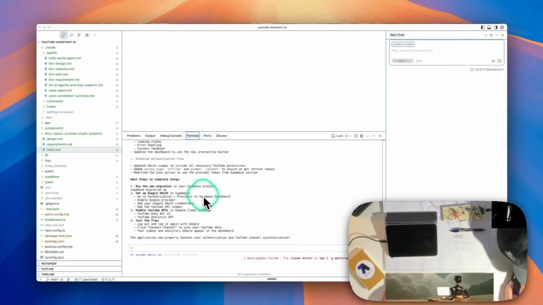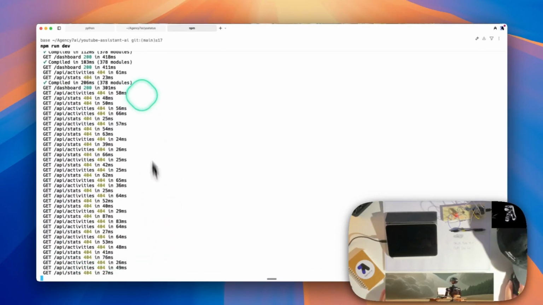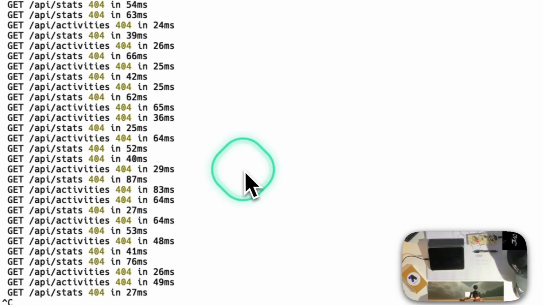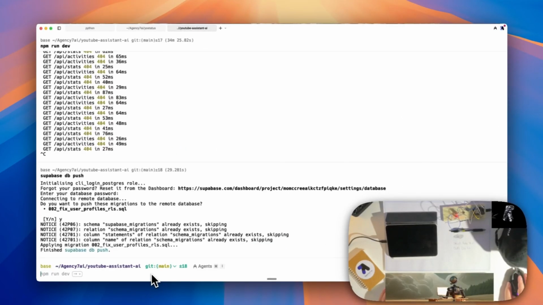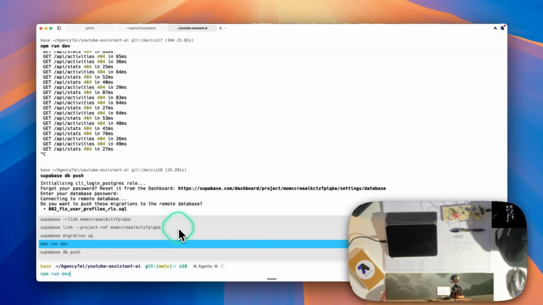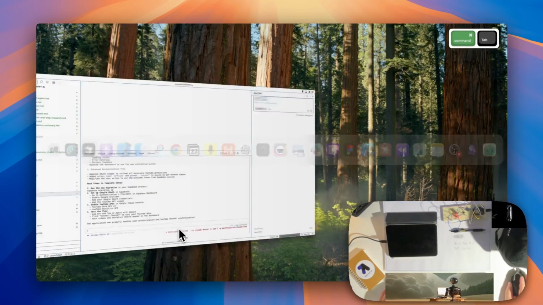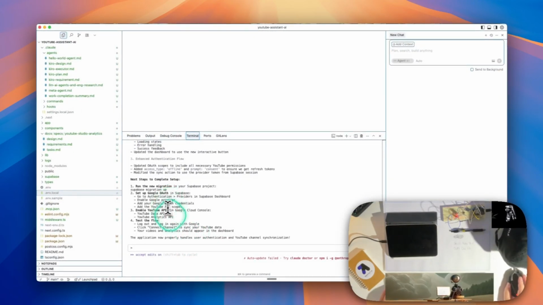I'm stopping the app. I'm going to run the migration. I need the DB password, fix user profiles migration. I need to rerun the server. And technically it should have worked, so we'll see what ends up happening here. I'm just reading back the instruction set that it said it was going to do to verify. Oh, this YouTube API scopes.